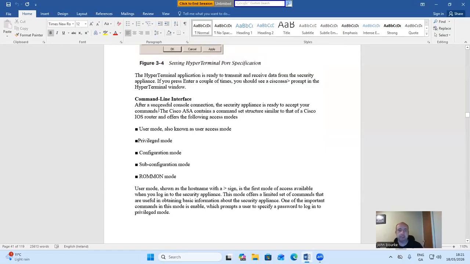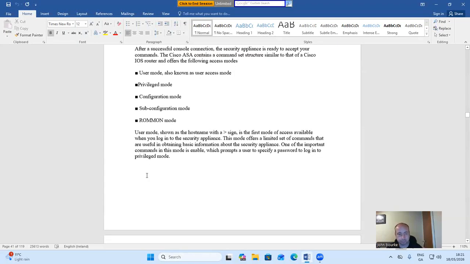Command line interface. After a successful console connection, the security appliance is ready to accept your commands. The Cisco ASA contains a command set structure similar to that of a Cisco IOS router and offers the following access modes: user mode, also known as user access mode; privilege mode; configuration mode; sub-configuration mode; and ROMMON mode.